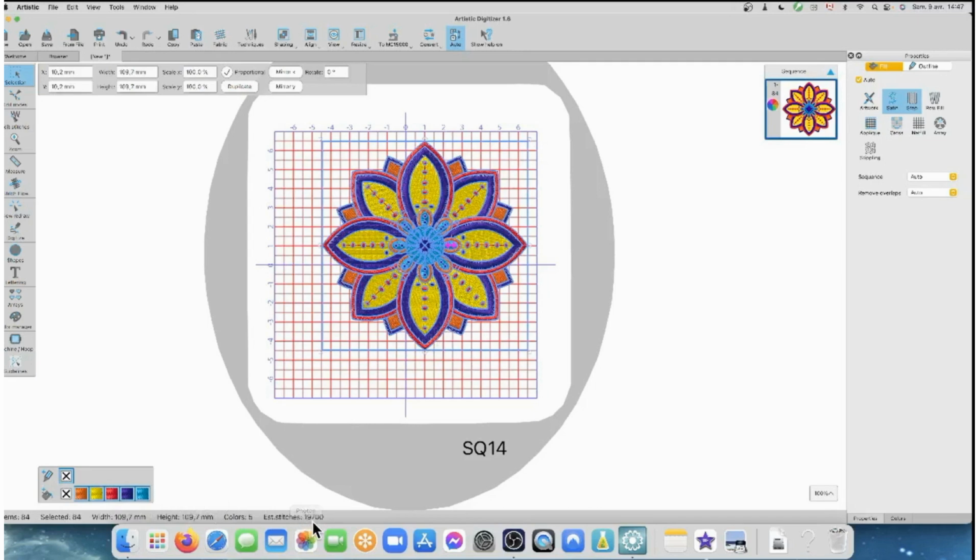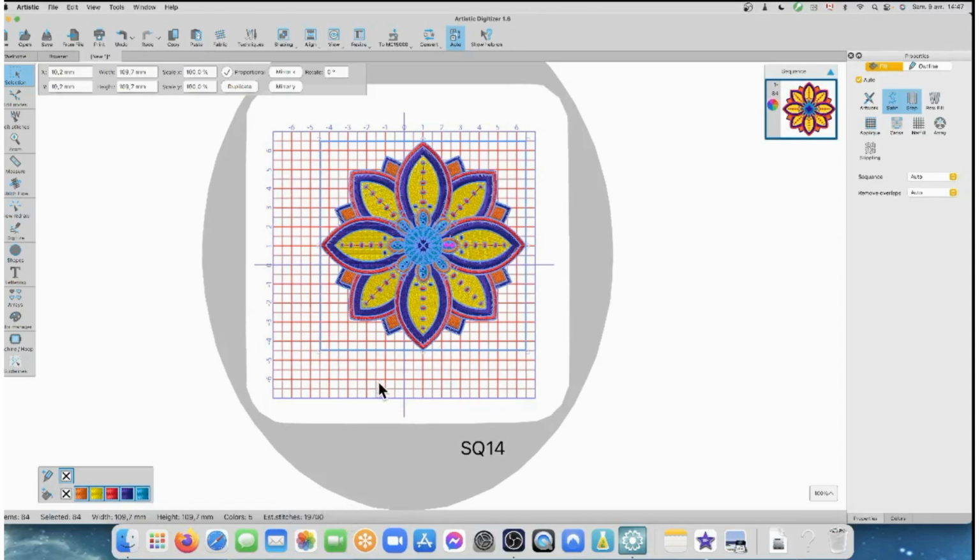It was 12,600. It generates stitches. I'm now up to 19,700 stitches. And the design is perfect. Unbelievable, huh? So this is what the software is doing.